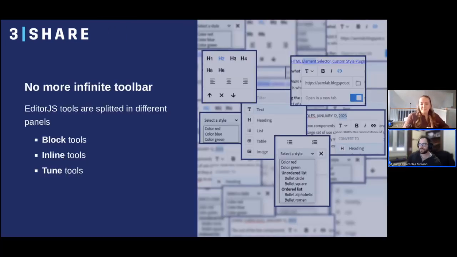One of the main differences from the component is the infinite toolbar we have. In the out-of-the-box component from AEM, we have all the tools in a toolbar on top of the input. If we enable all the plugins available, we can sometimes get 2 or 3 rows there. And sometimes some of them are disabled because they cannot be applied to the text you are writing. So it's kind of a messy way of representing all the information.